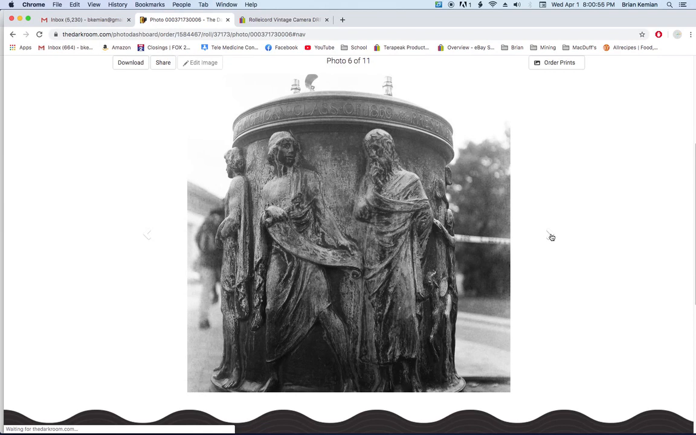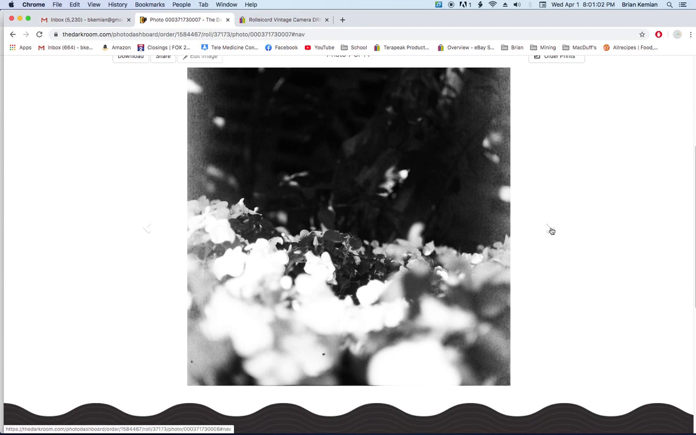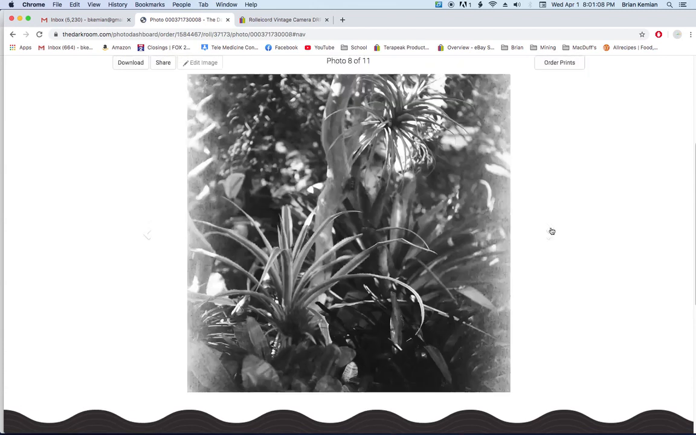I guess this photographer didn't want to take any chances, you know. So he took the same one, probably different exposures. These look possibly like flowers. Oh, some plants.